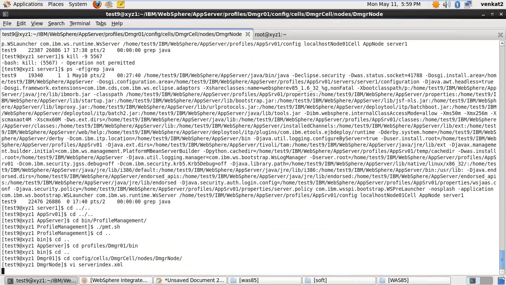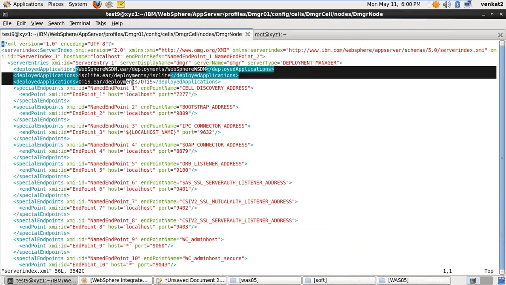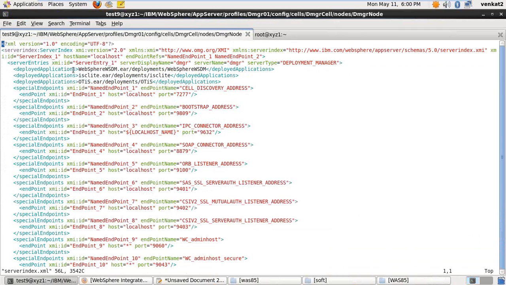So three applications are installed in the deployment manager. One is WebSphere WSDM, ISC Lite, and some ODIS. These three are system apps, not any sample applications. The process server type is deployment manager and the server name is DMGR.